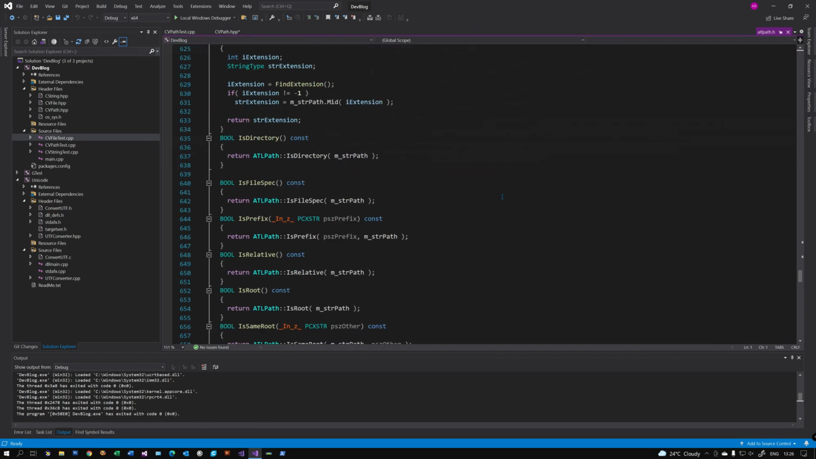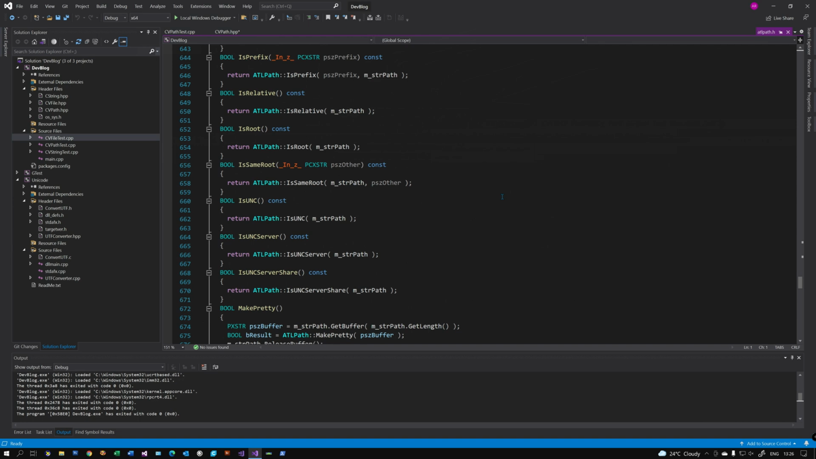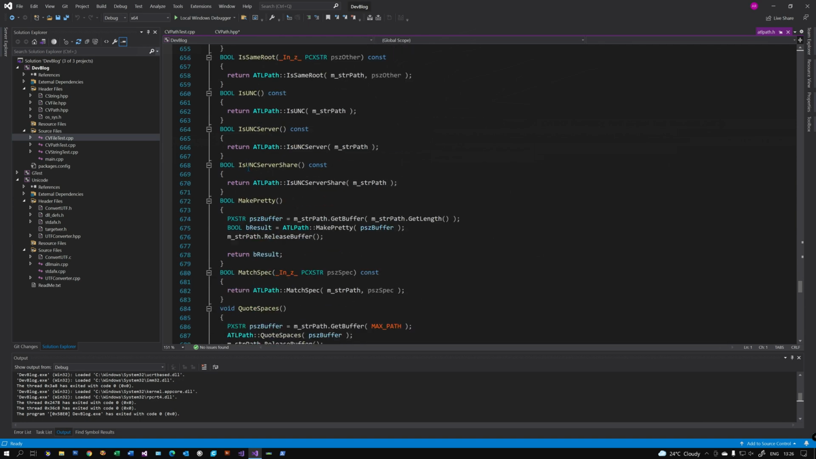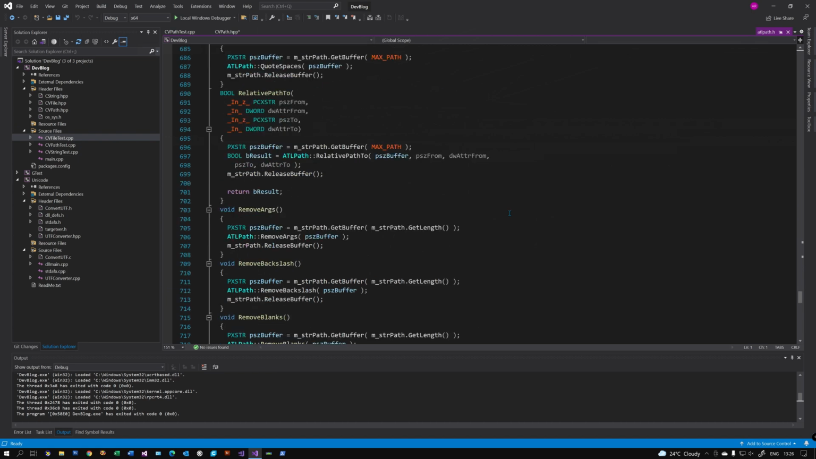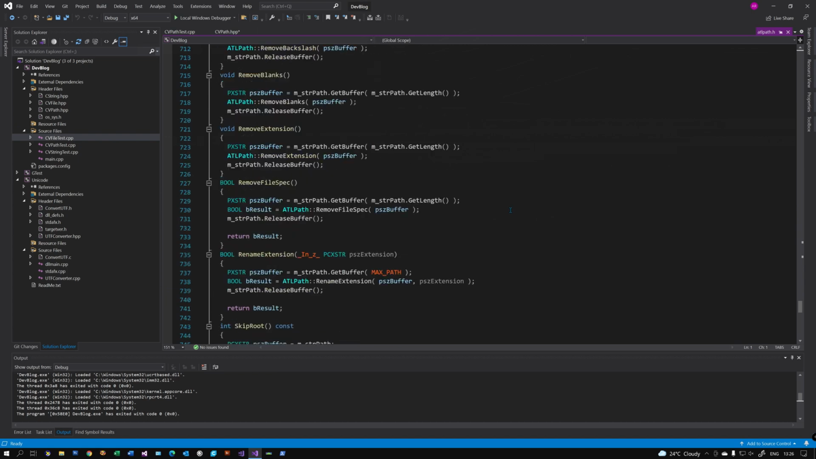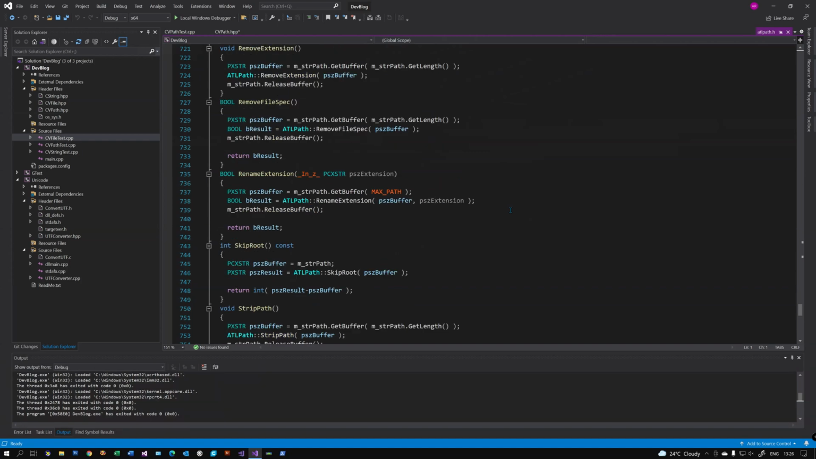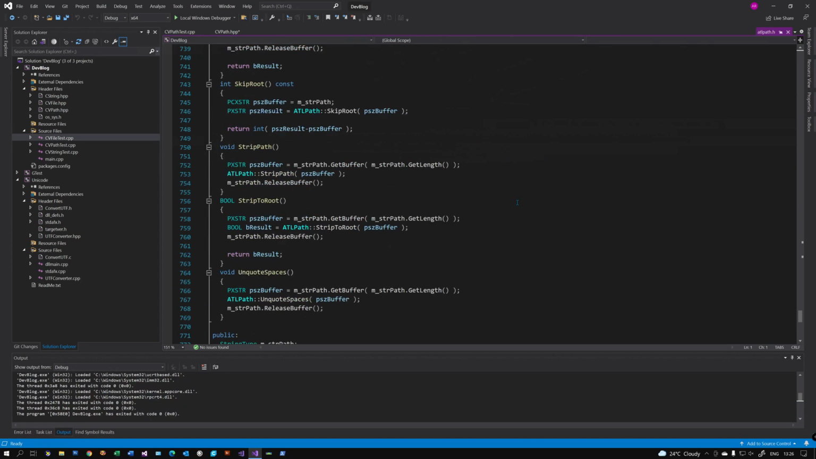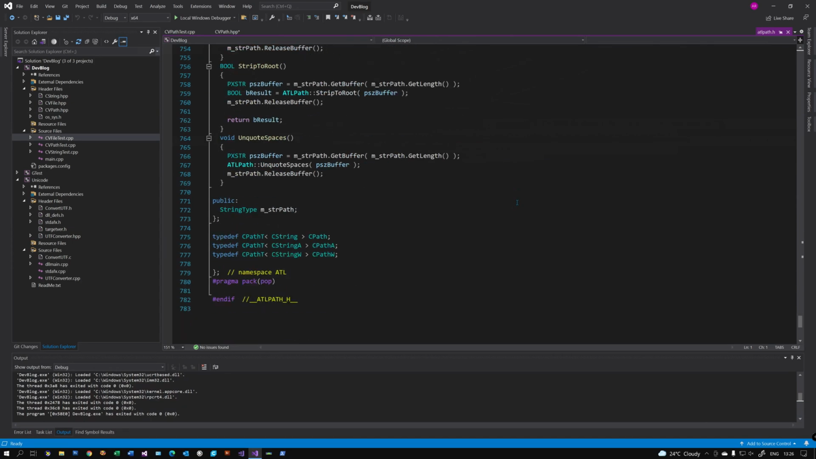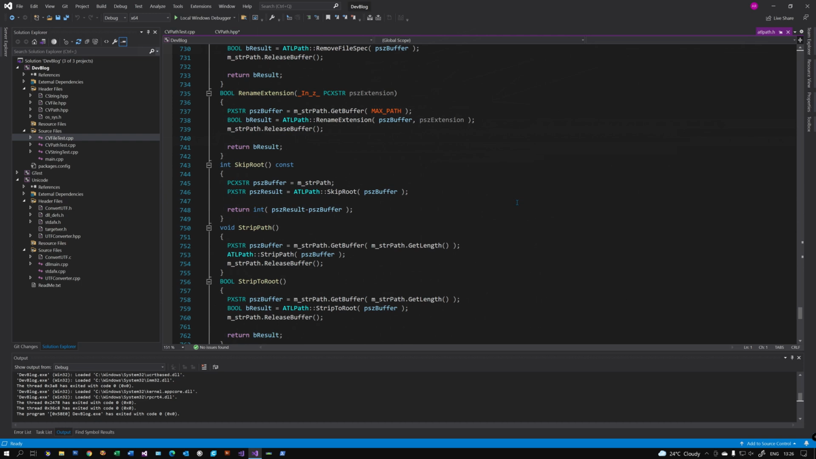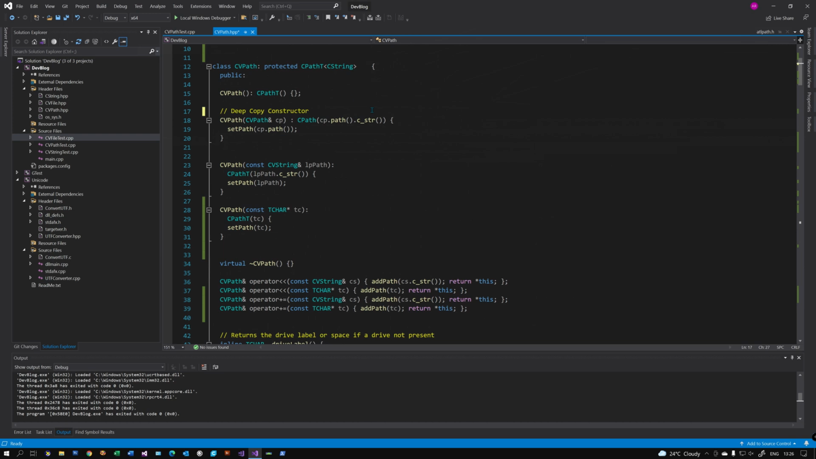It will strip off the arguments. It will split the arguments up, detecting whether it's server shares or what have you. It does it all for you, which is good. It saves an awful lot of heavy code to write. So it's the most useful path class. So that's what we are using, and we're basing our CV path off of that.